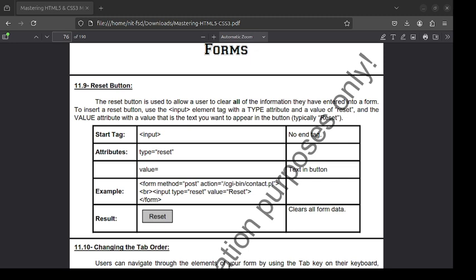I ran it already, so now here I have the advanced form example. I have the name with a text field with the placeholder that says enter your name. I have also email with the placeholder saying enter your email.